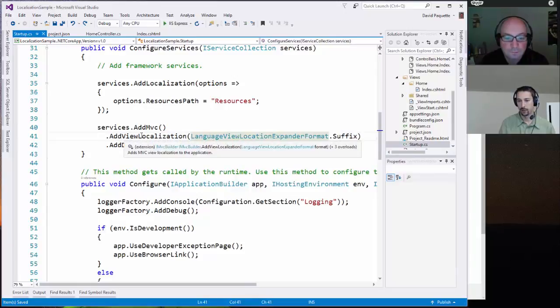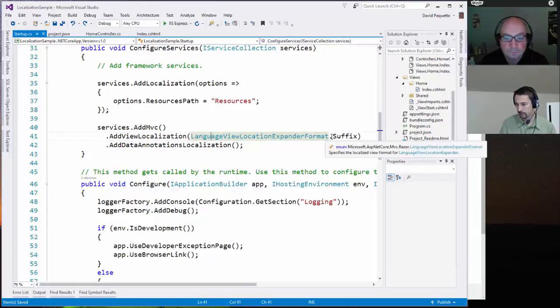But add view localization, and we're telling it here there is a bit of a convention where we can override or at least give a couple different options. And that's the localization or location expander format. So we'll look at that in a second.